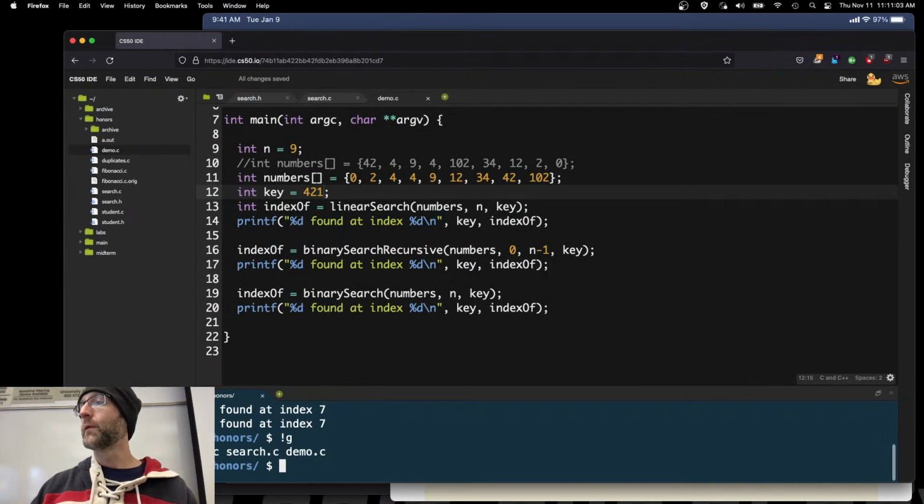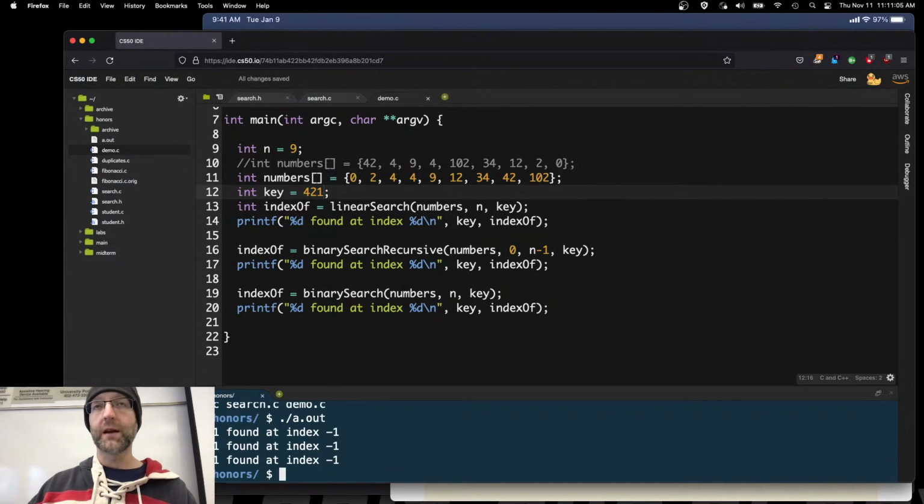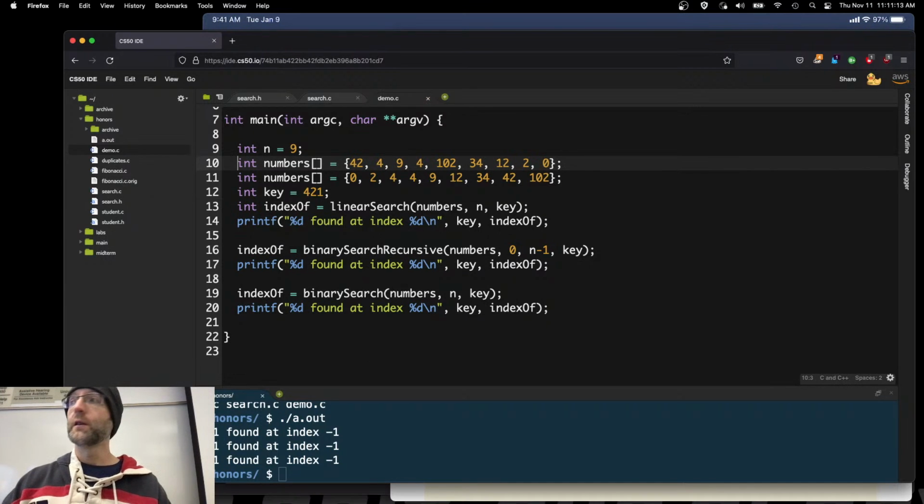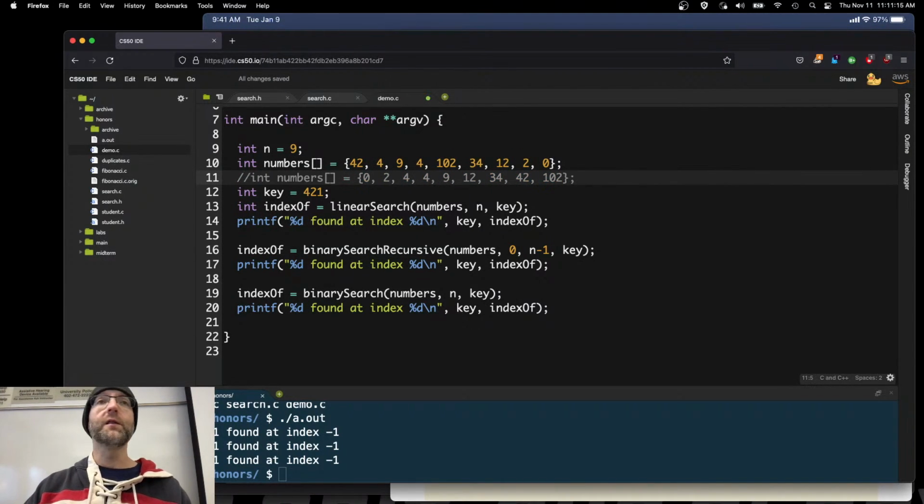If you search for something that doesn't exist, 421. -1, -1, -1. I didn't find it. I didn't find it. I didn't find it. Right? Remember why I had to pre-sort this? Did it work when it was sorted? When it was not sorted, excuse me? Nope. Why didn't it work when it was not sorted?